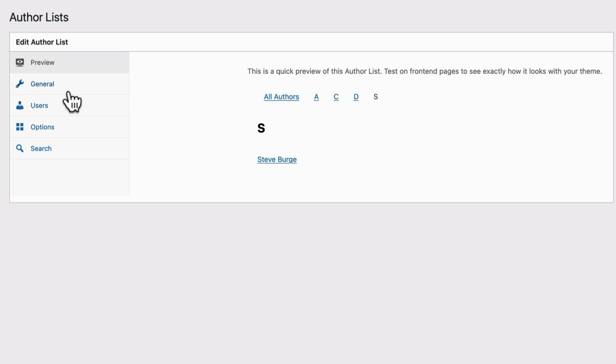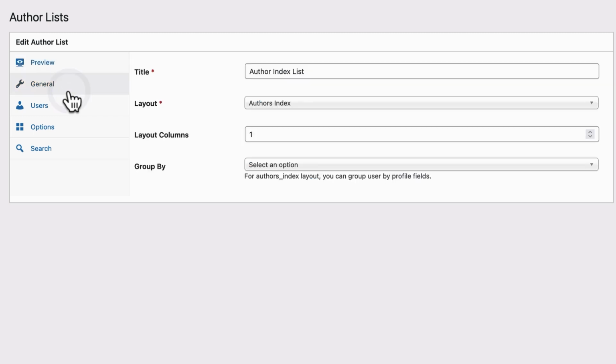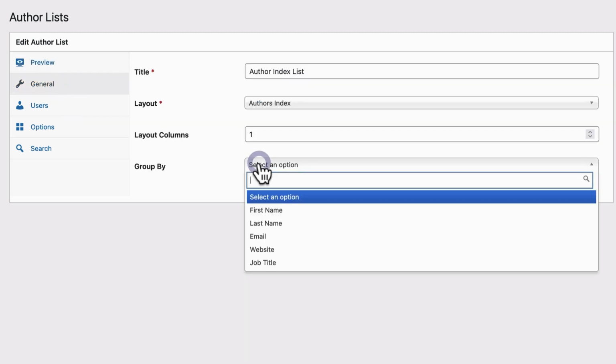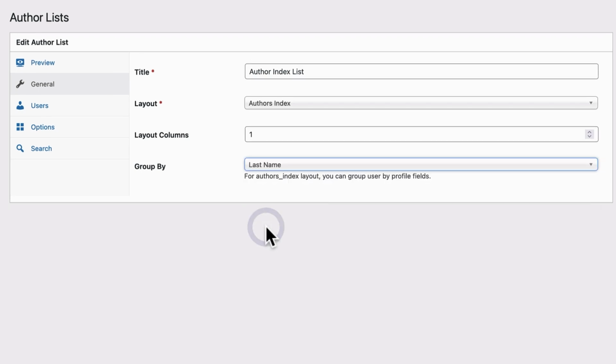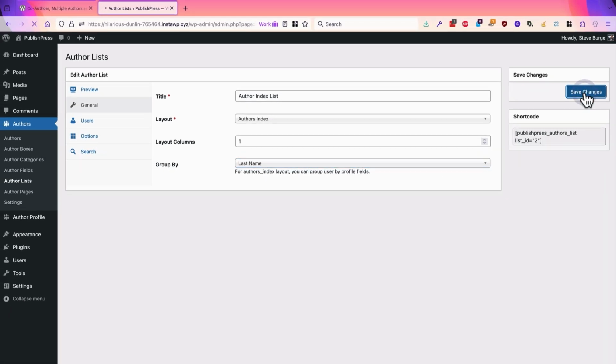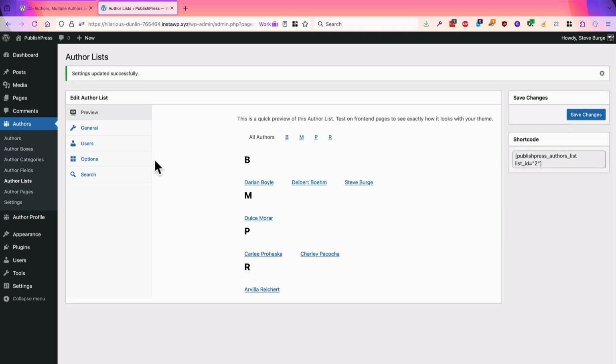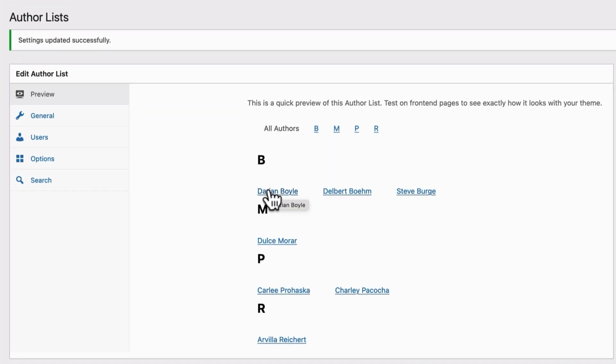There are different settings you can use to customize this display. For example, you can control how they are grouped. The default is by first name, but you could change that to last name or their email or however you want to group your authors. Last name might make some sense, so I will save that setting. And now, this man whose last name is Boyle is categorized under B instead of D.